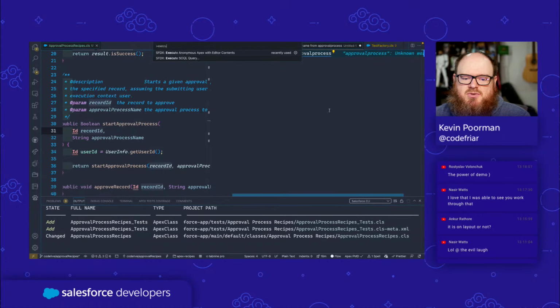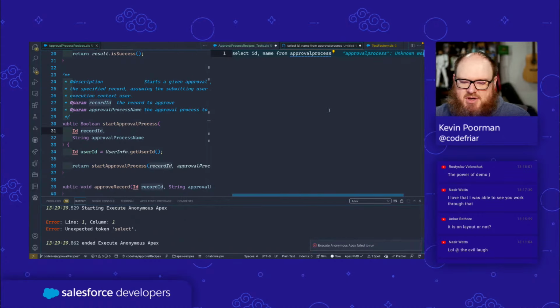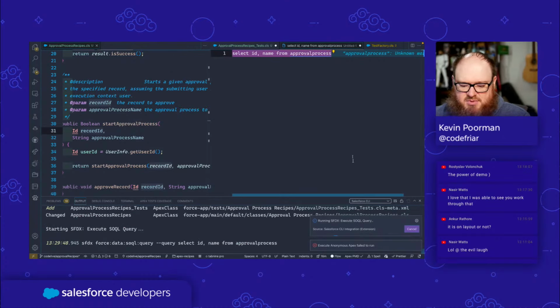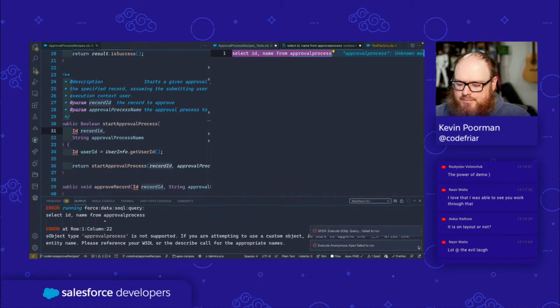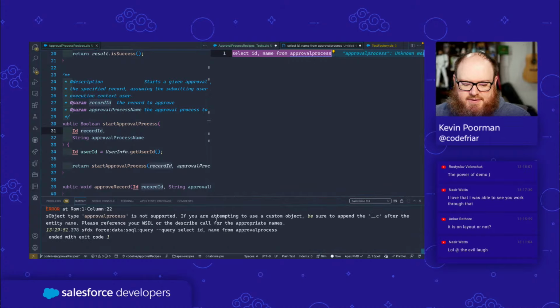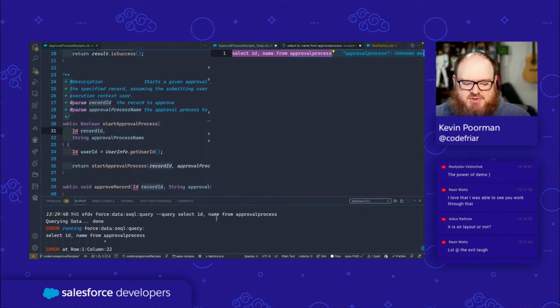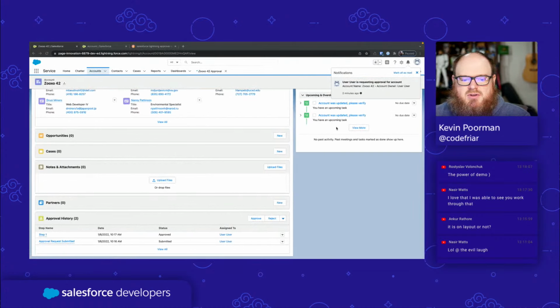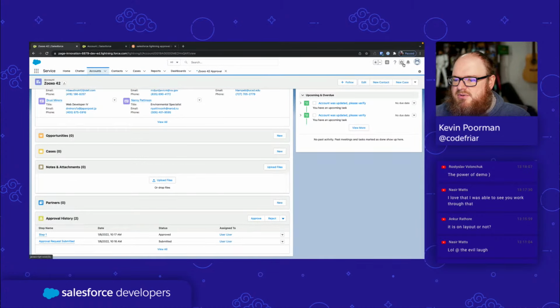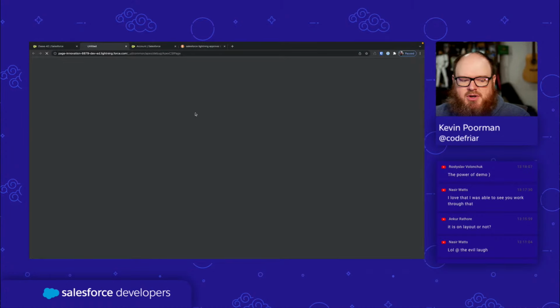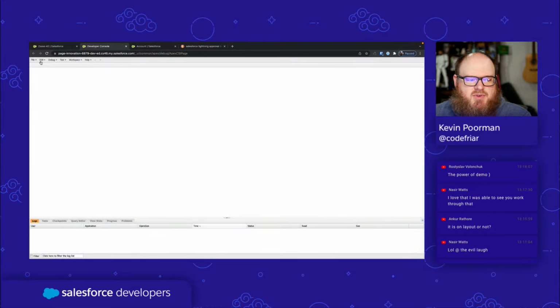Execute, not anonymous Apex. I want to do query. I forgot. For query, I have to highlight it. Query, currently selected text, REST API. Query failed. Approval process is not supported. All right, let's go find this. So just for grins and giggles, I'm going to go over here to the developer console. I always forget what the name of this object is.